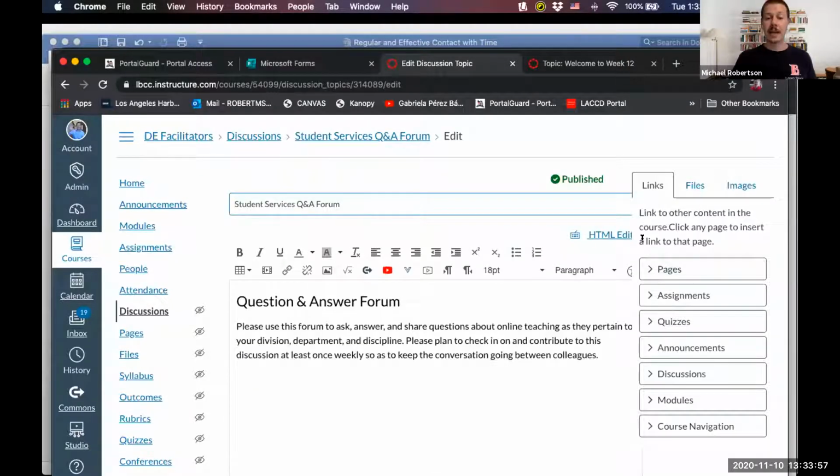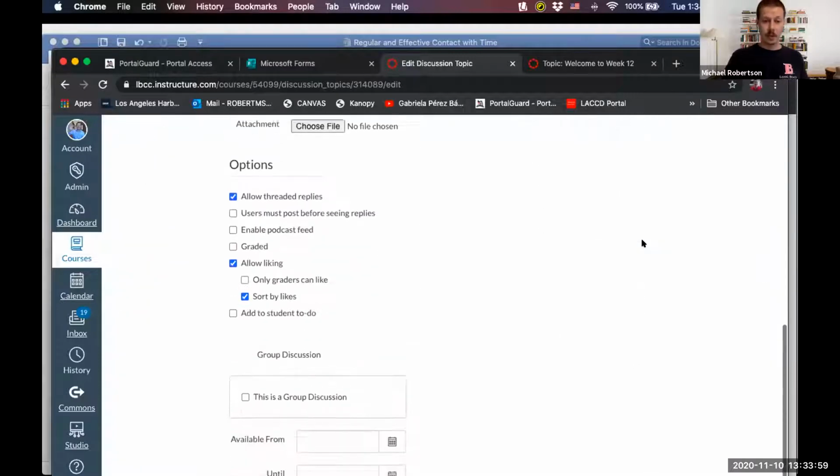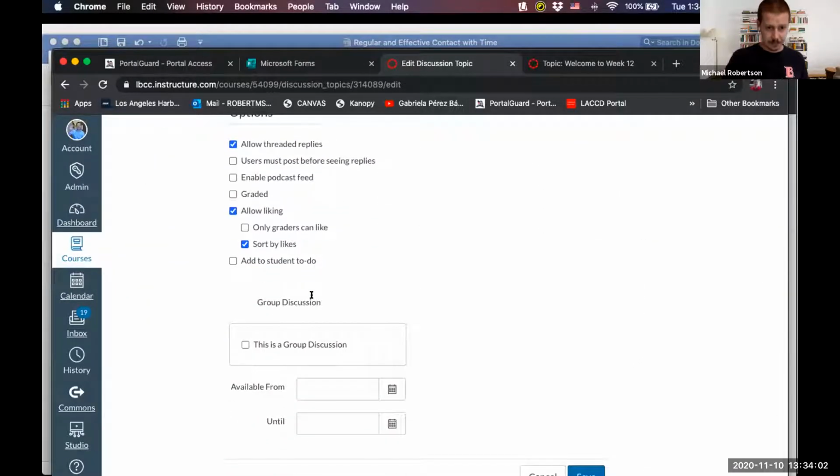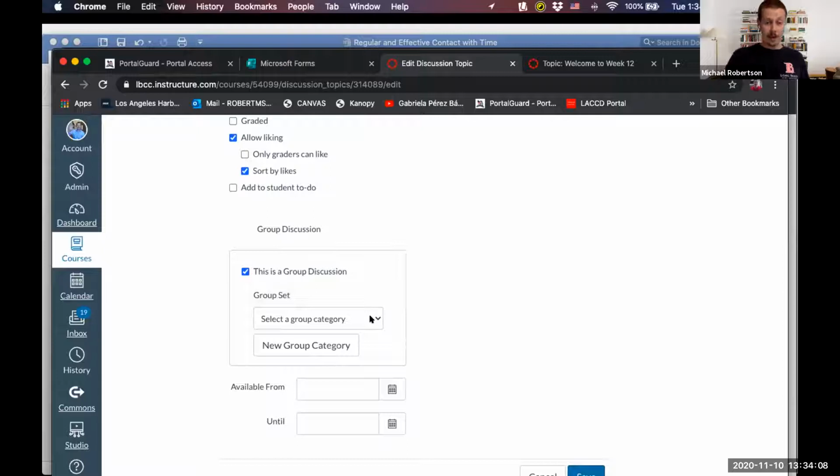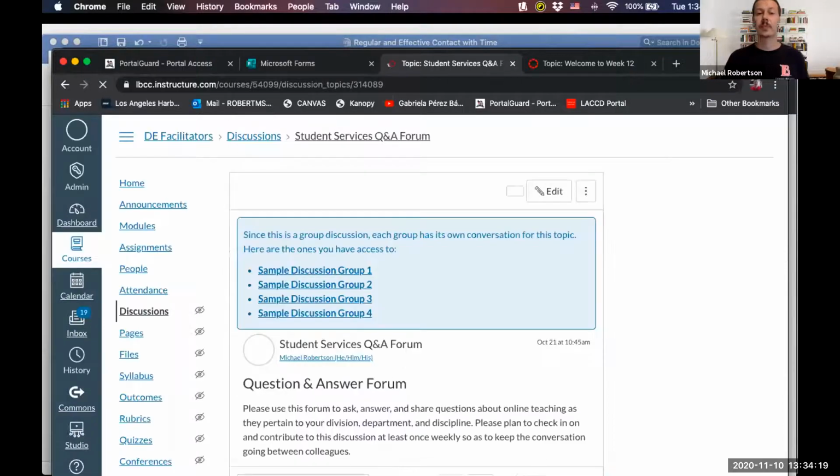And when I click on edit, I'm going to make sure to check that this is a group discussion. And then from there, I'm going to select discussion groups, the group we just created in people. And then I'm going to click save. And now look, this is different. Okay, so now we have group 1, group 2, group 3, and group 4.